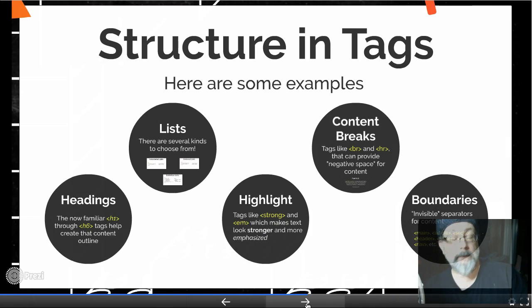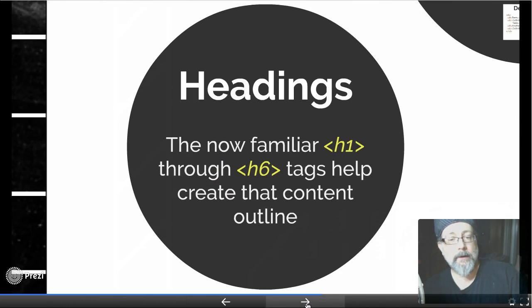Next up, now we're going to go through some examples of structure in HTML tags. Okay, so we'll start with headings.